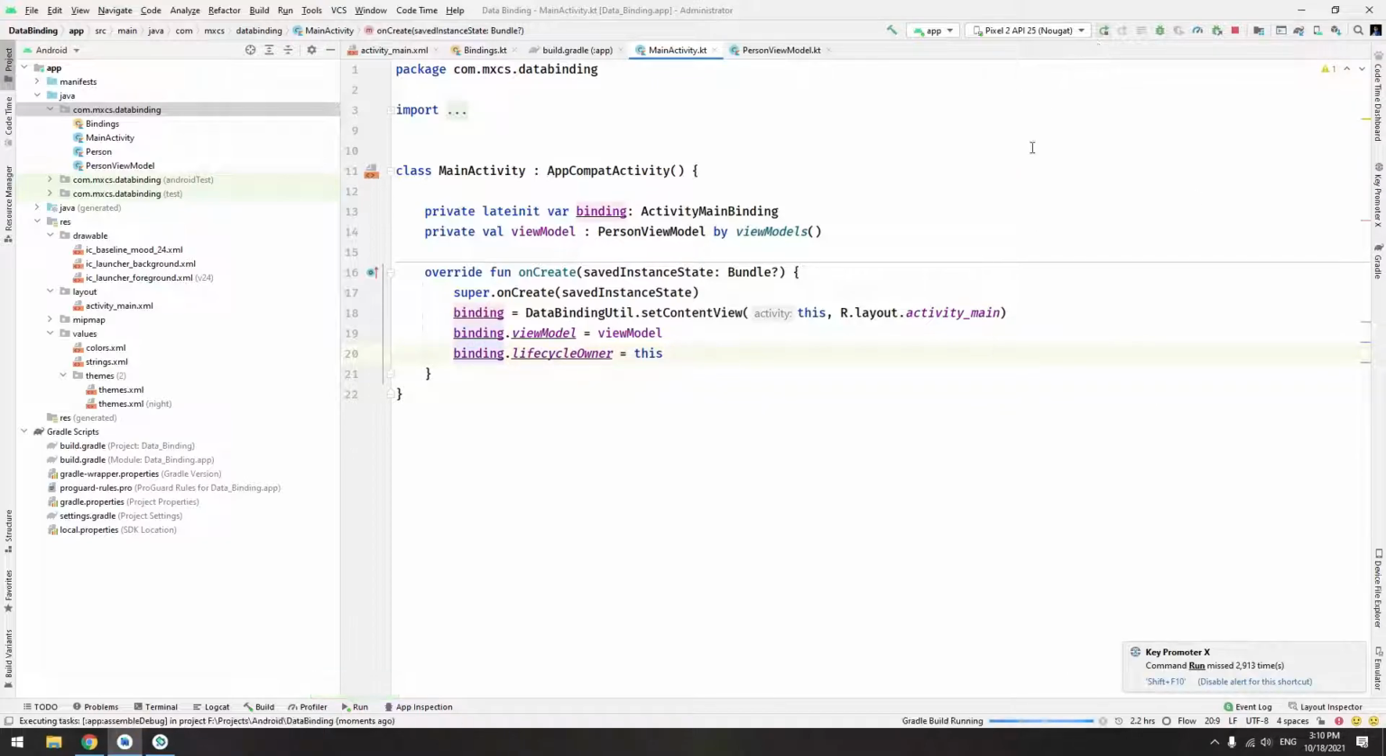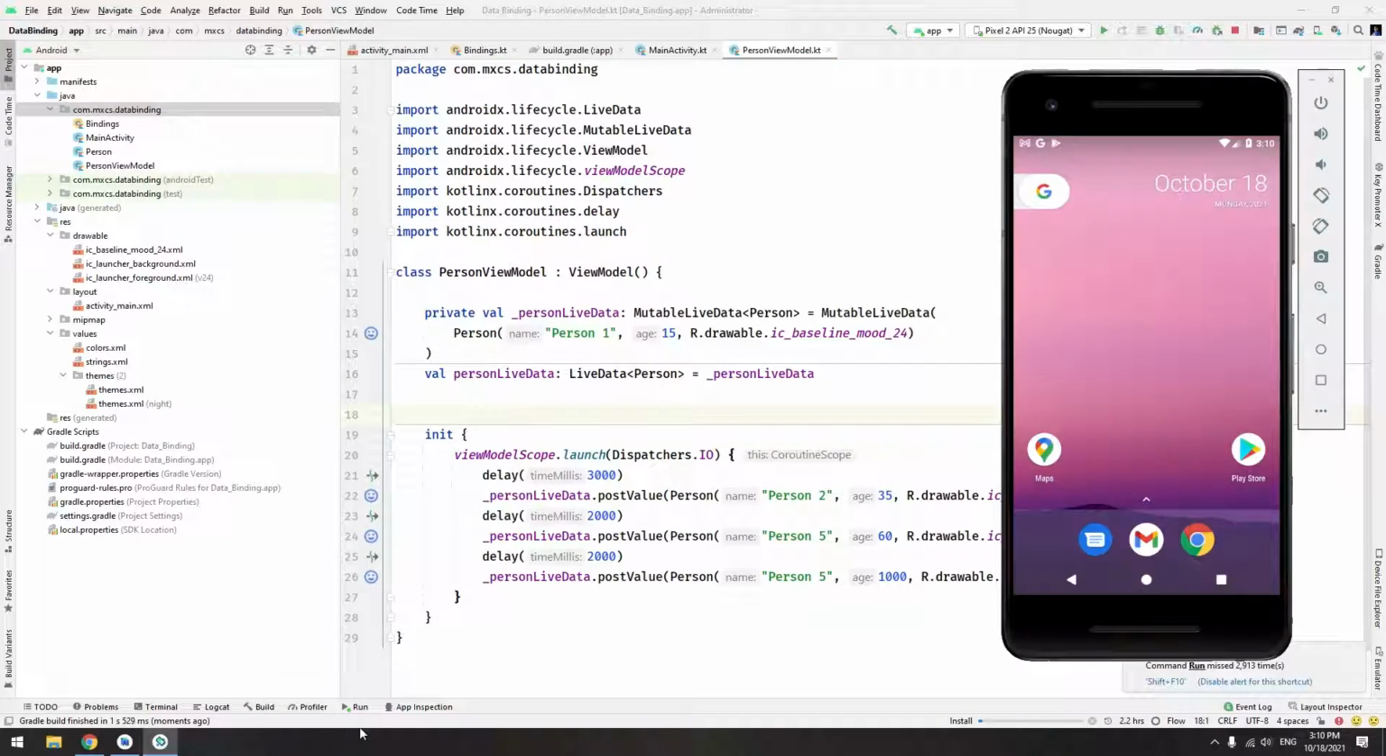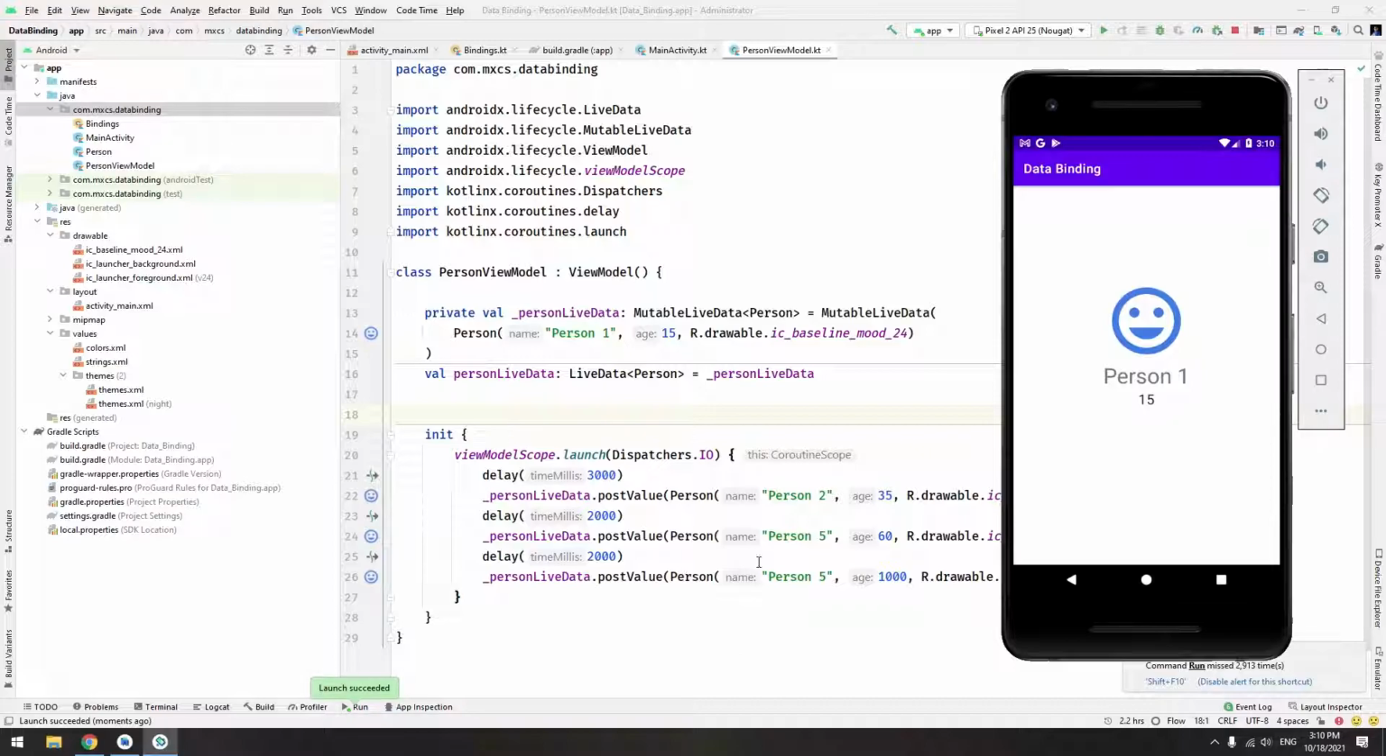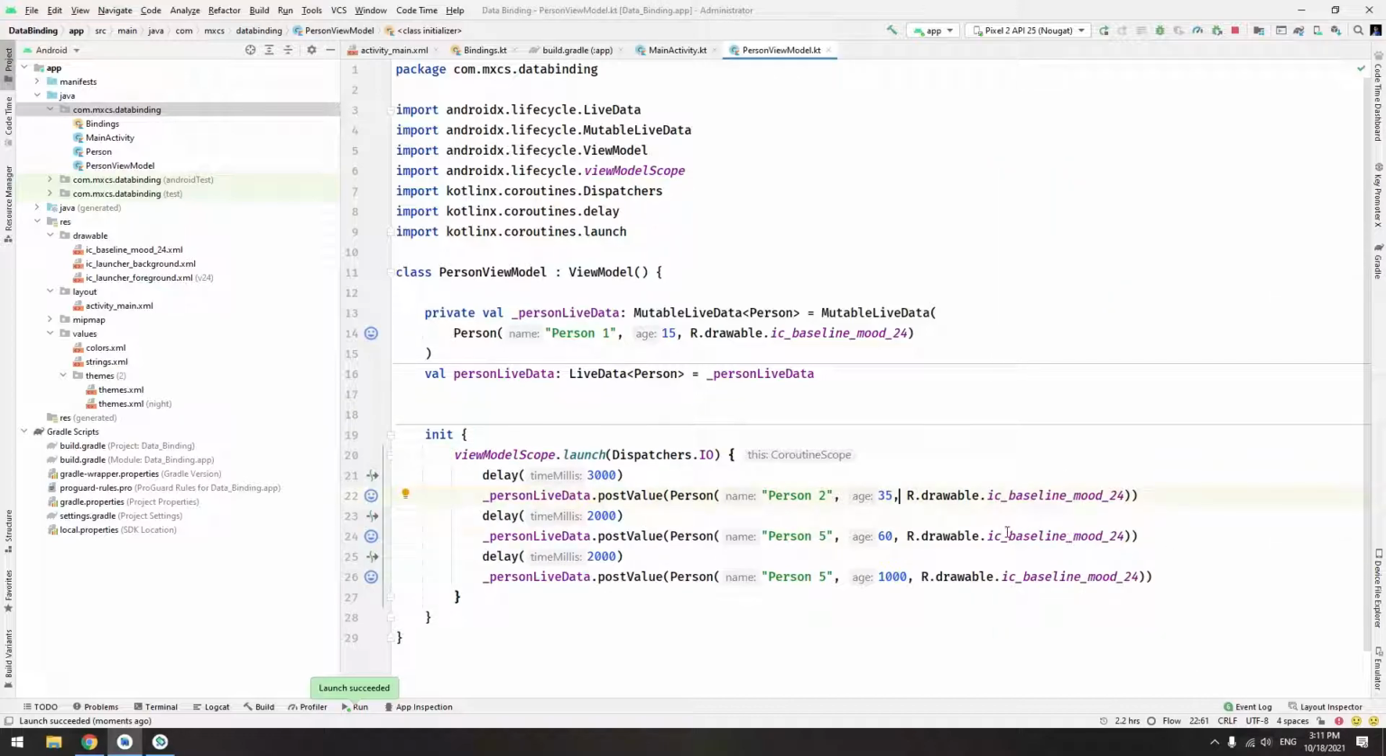This is the beauty of data binding and the Jetpack component integration. It allows you to run simple code to synchronize between layout and everything. If we didn't use this one, we'd have to add a listener on each value of the person live data, and then whenever it changes, we would have to write the code: set view, set text, or set image. Basically, the image always works.